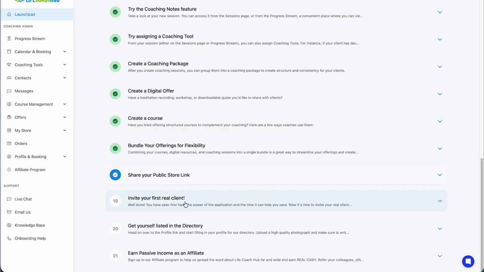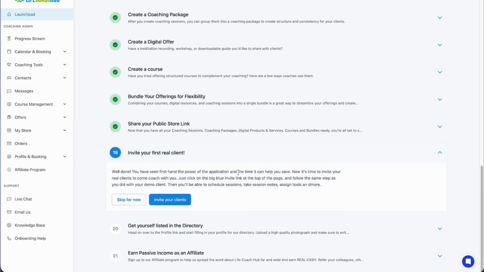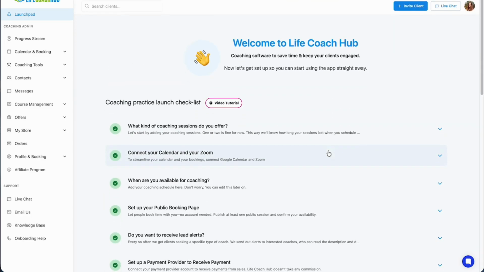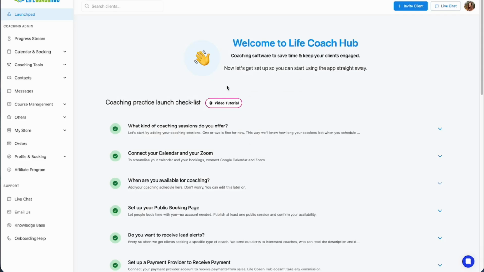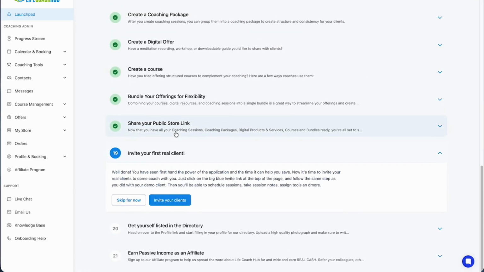So now it's time to invite your first real client. So what you want to do is click this button, and again, I want everybody to know where all these buttons live. It's this one here, and it's basically at the top of every page. I already showed it to you. You click a few buttons here, you get taken to the onboarding wizard, and then they become your client.